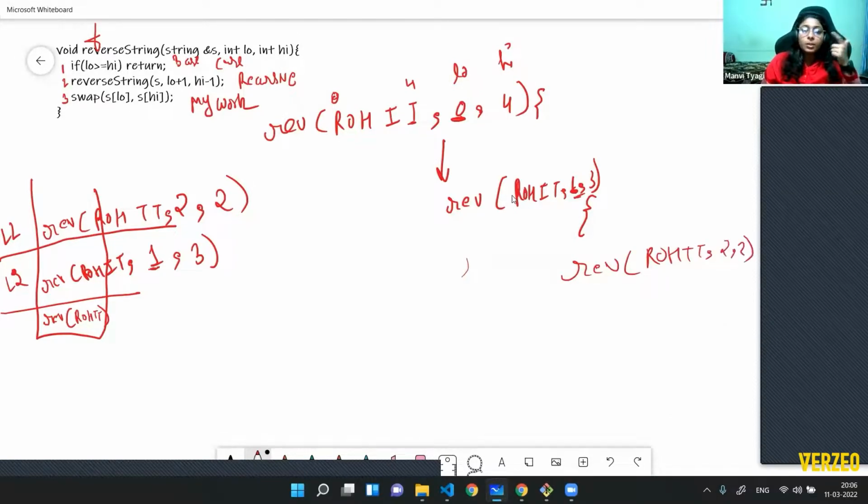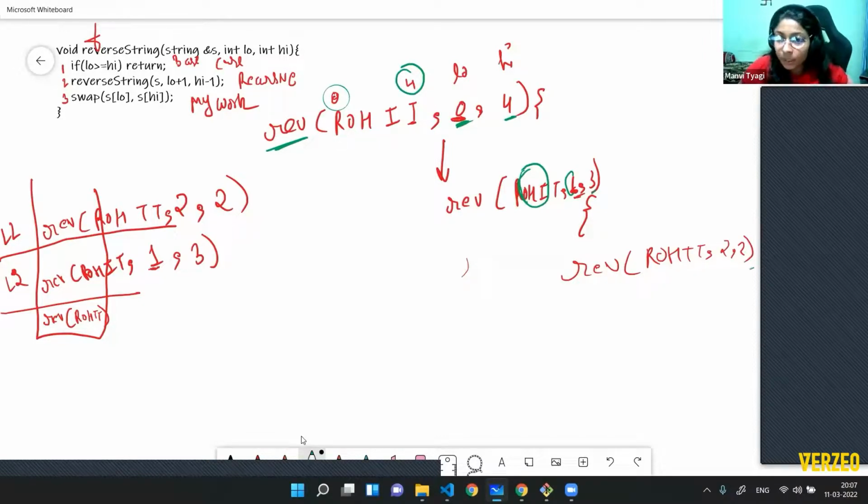And what are these numbers representing? Once again, starting from the first function call, 0 and 4 represents that I am asking this function to reverse the string from 0 to 4. I want the answer from 0 to 4. 1 and 3 represents that I want to reverse only OHI. Okay. 2 and 2 represents that I only want to reverse the second index, which is H.